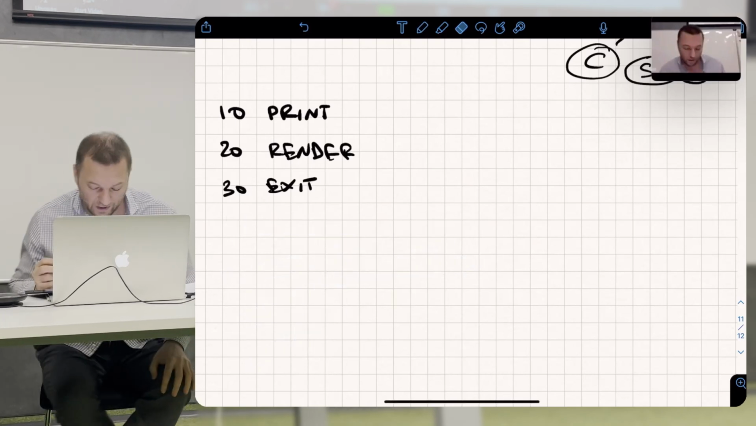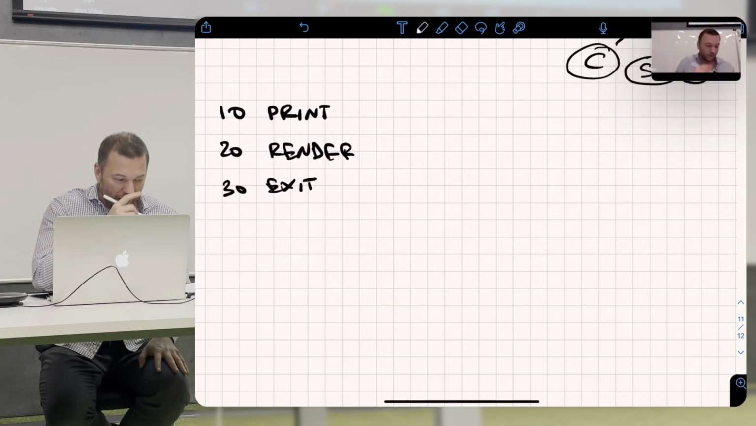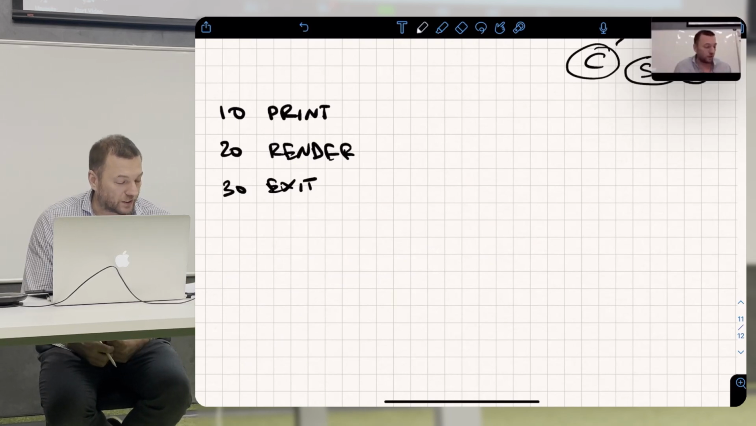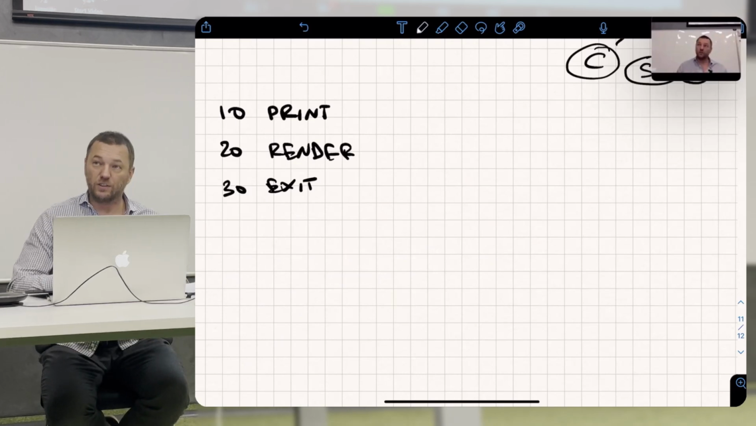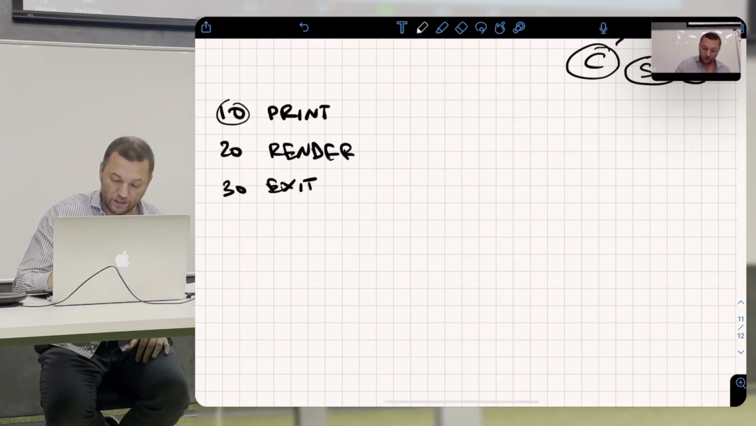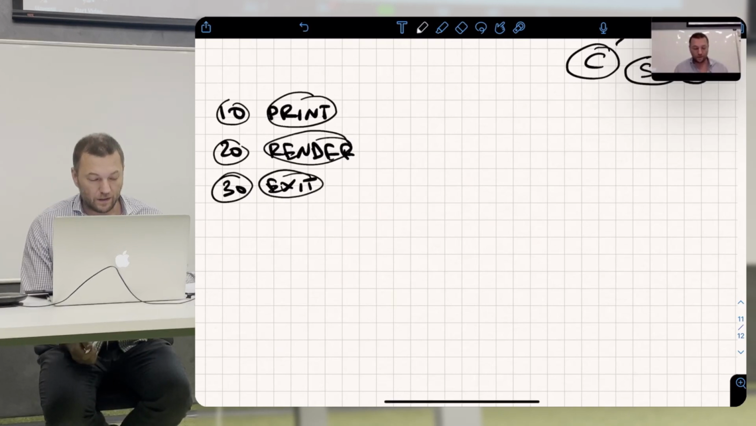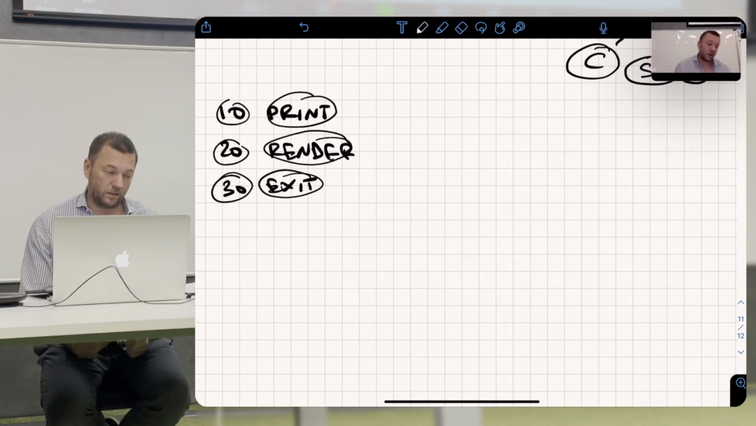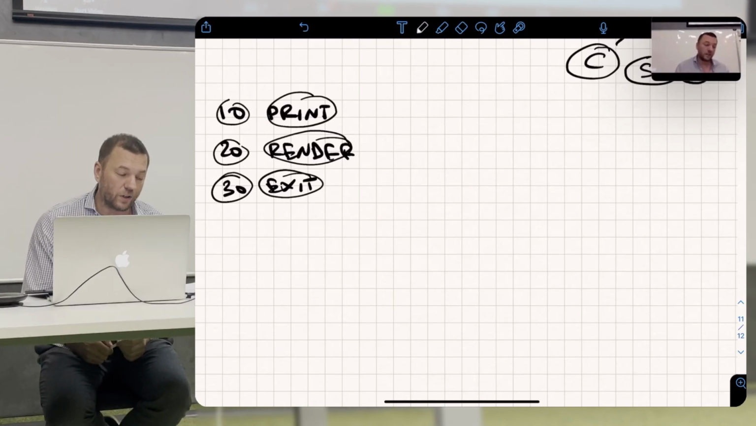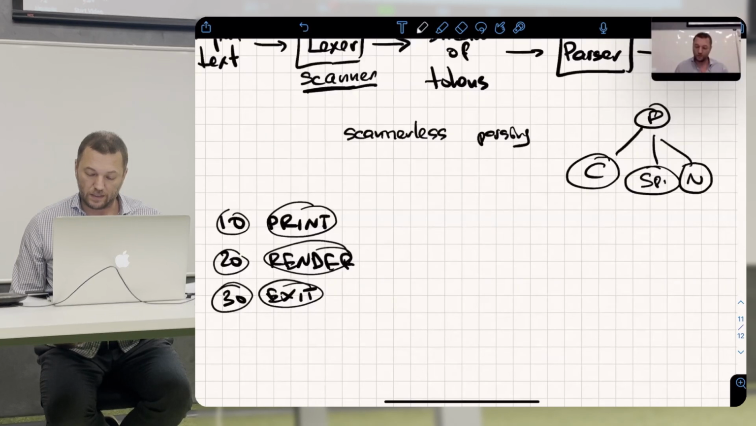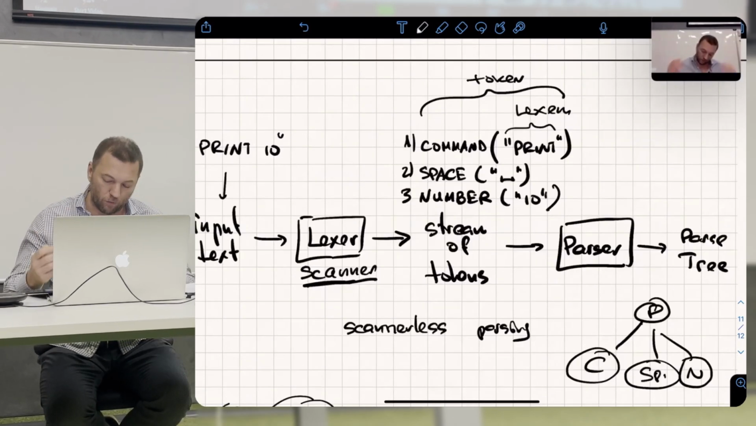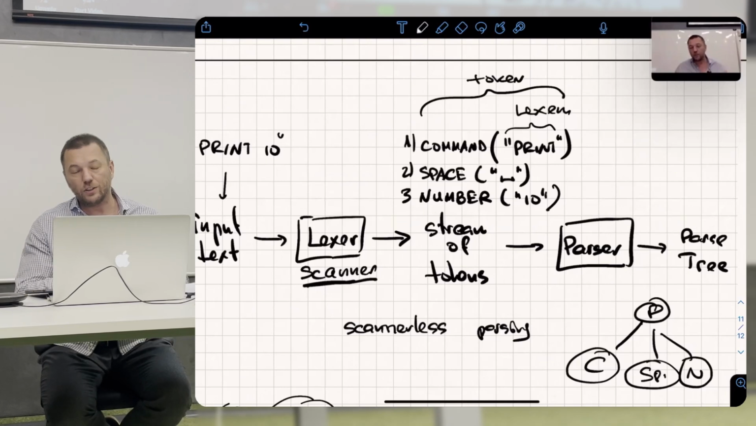Okay, so let's imagine this is our program, and we want to convert it into a stream of tokens. So we want first to understand what are these things. What is this? What is this? Basically, these tokens are the terminals. Exactly. I was thinking about why we need the Lexer. We need the Lexer in order to turn the stream into terminals.